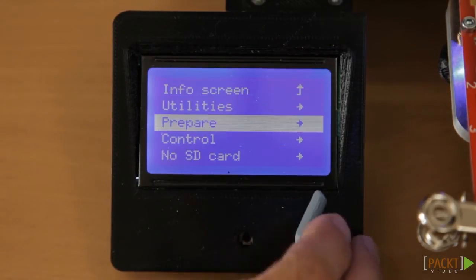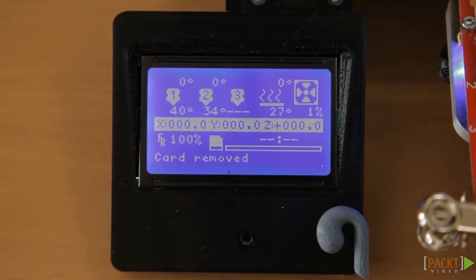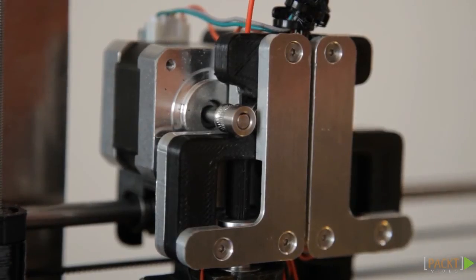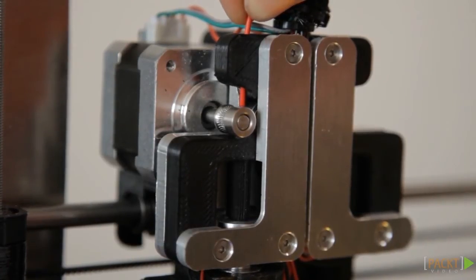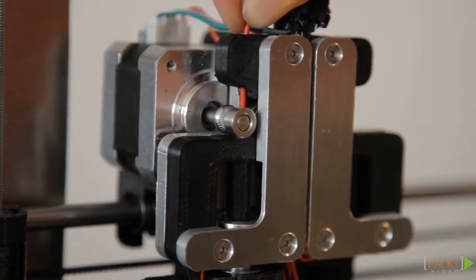In the same manner, you can turn all heaters off. You can load and unload the material from the Utilities menu. Remember that the extruder will cool down after you do this.